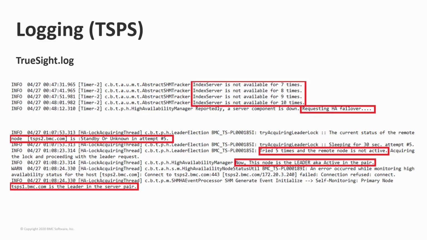As with TSIM, the main log for TSPS is TrueSite.log. The first example shows that the index server process is unavailable, and after 10 retries the TSPS is shut down, which causes the other server to become active. The second example indicates that the other TSPS node could still not be connected to after 5 attempts, and so this node will now become active.